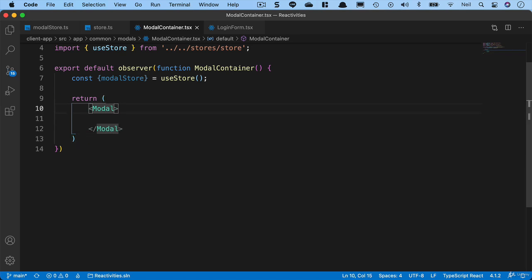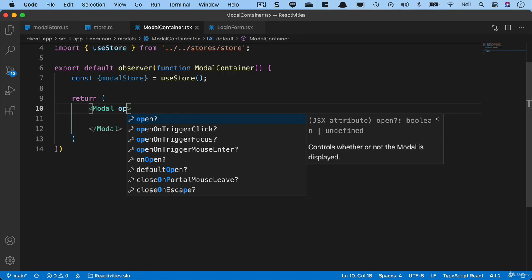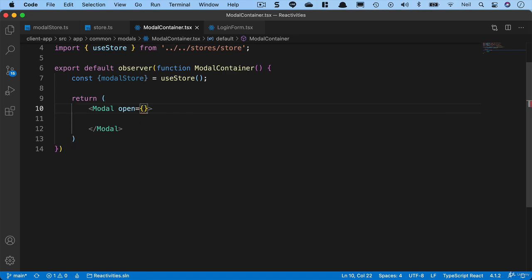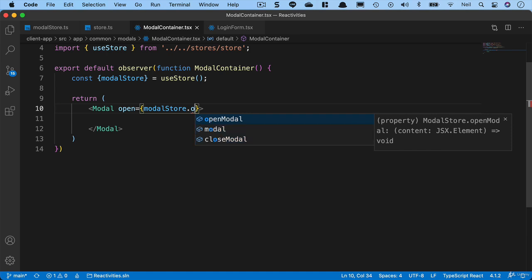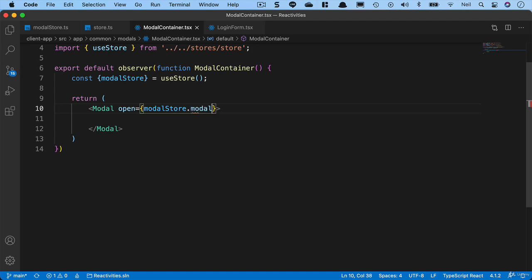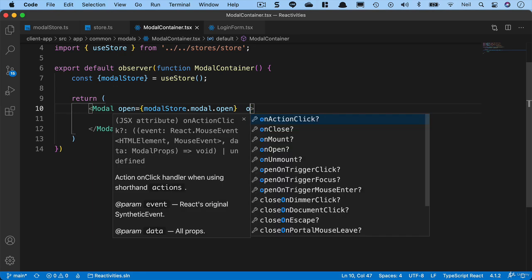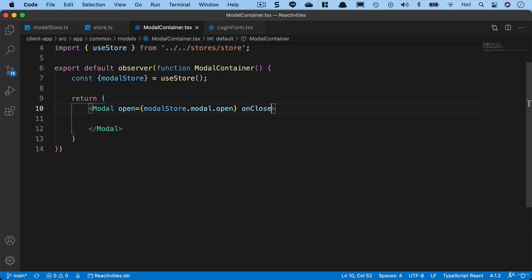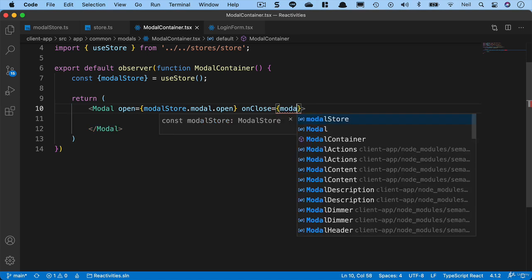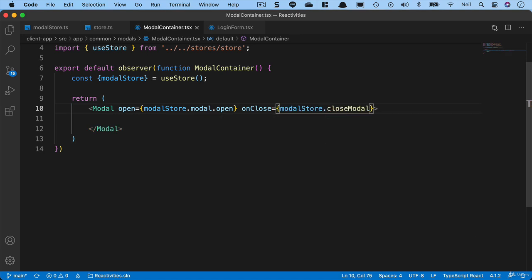And we'll give it some properties. The modal takes an open property, and we're going to set this to the modal store.modal.open to see if the modal is actually open. And we'll also give it its onClose function. And we'll say modalStore.closeModal, and we'll also give it a size property, and we'll just set it to mini.